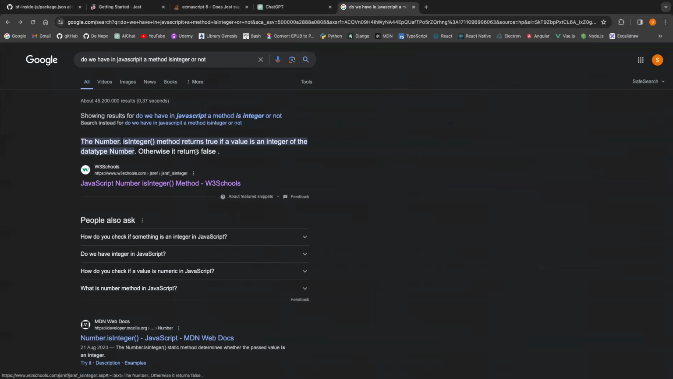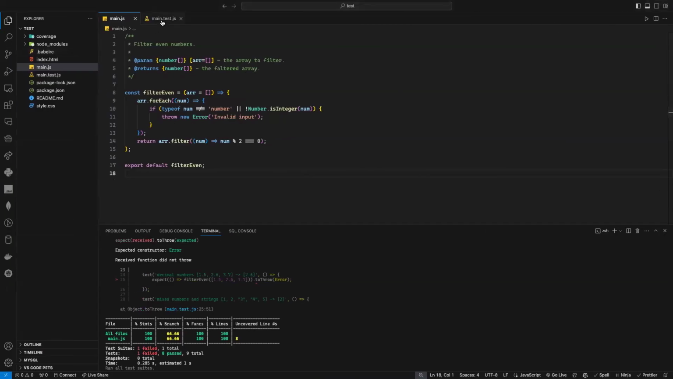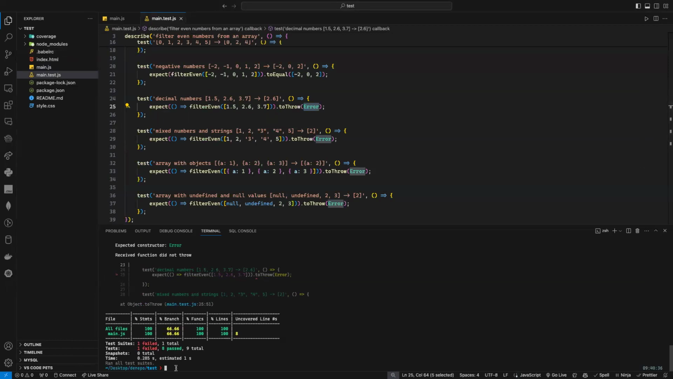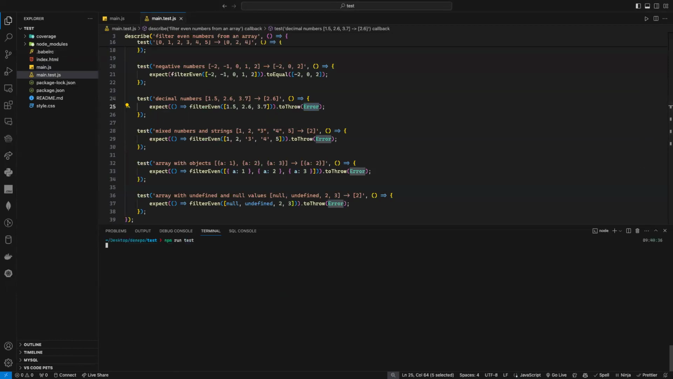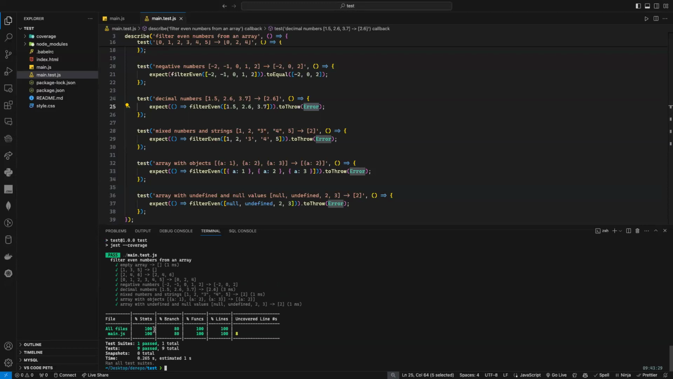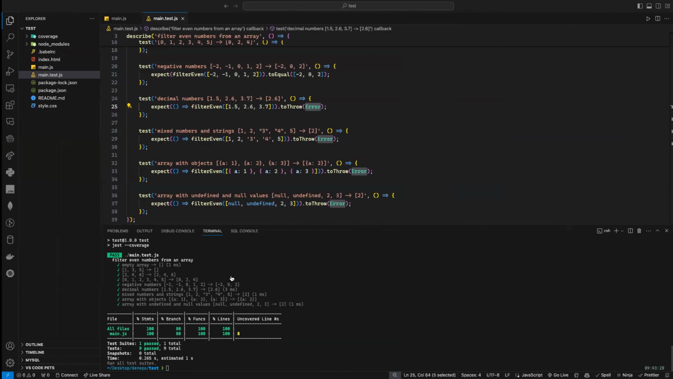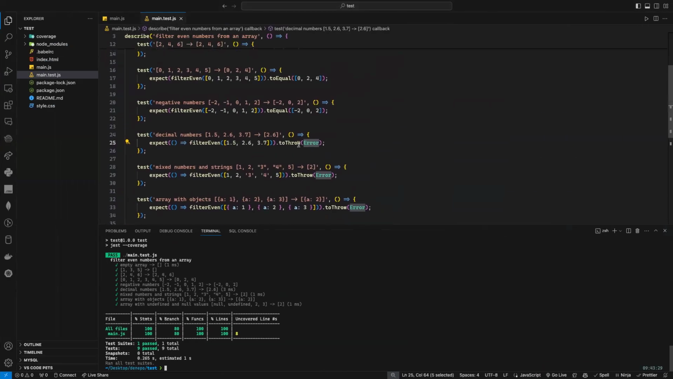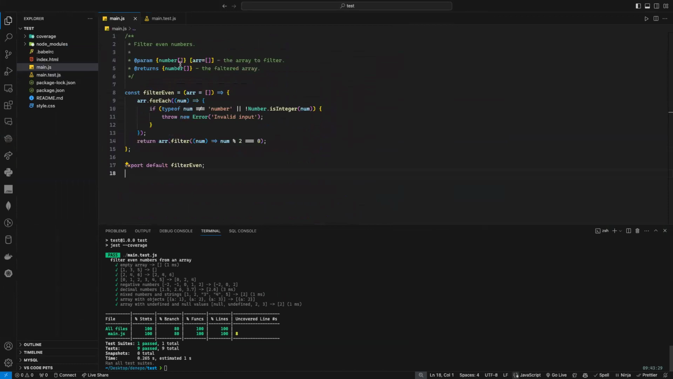Let's go and test our function again. And I will go back if you have any question. As you can see, I'm passing all the tests here. Did you understand this syntax? Number.isInteger, yes, no, maybe? Yes. Are you sure?